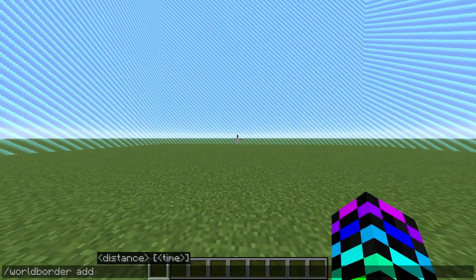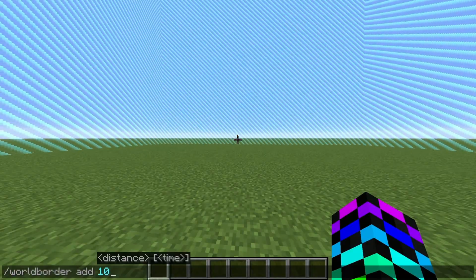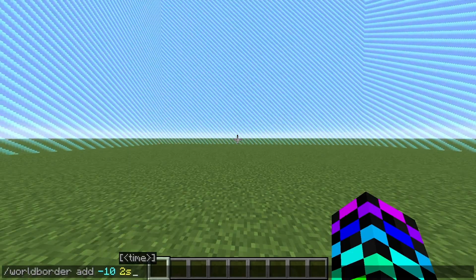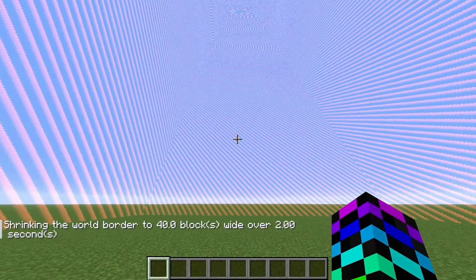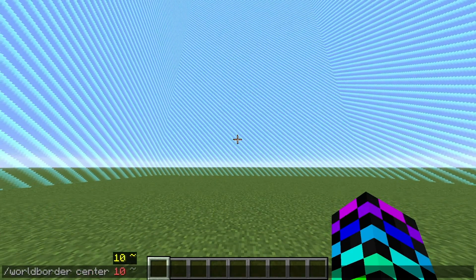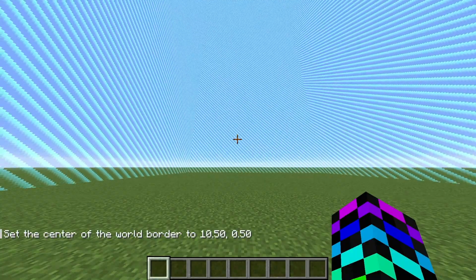Add lets you add an amount to the world border's diameter, and you can use negative numbers to subtract. Optionally, you can set the amount of time to adjust it for. While it's moving, it will turn red when subtracting and green when adding. Center lets you choose the location to center the world border on.